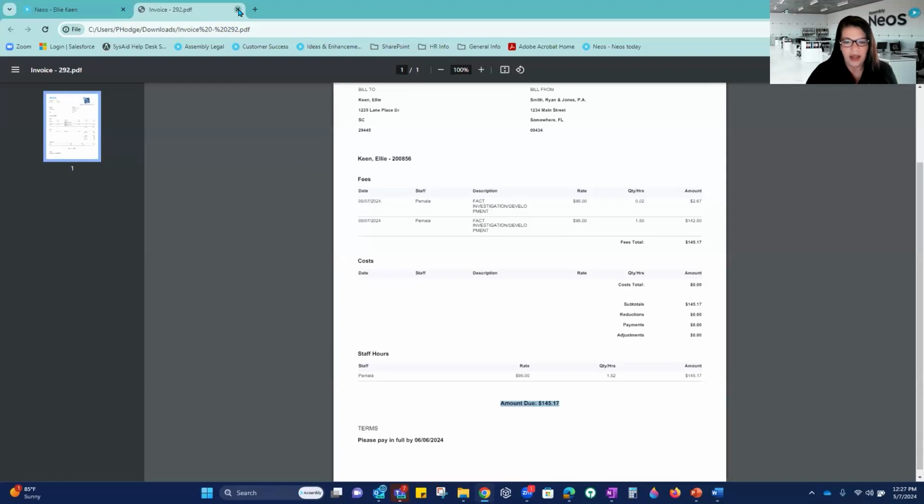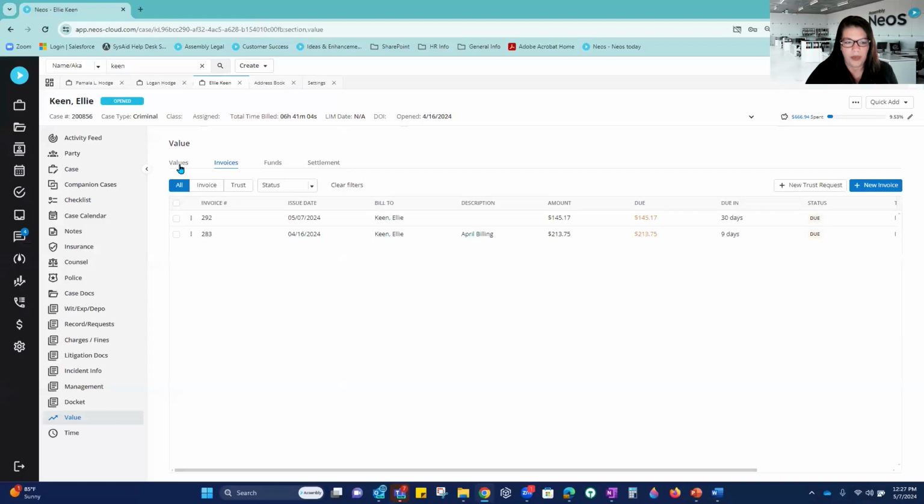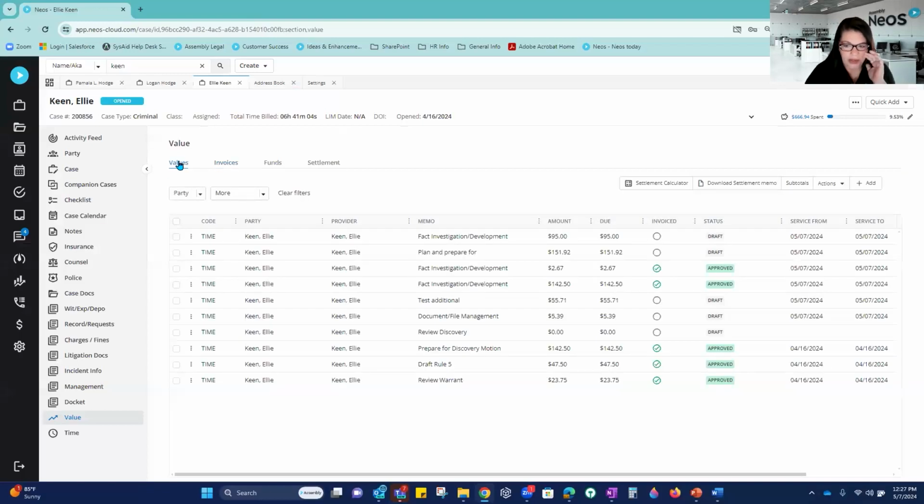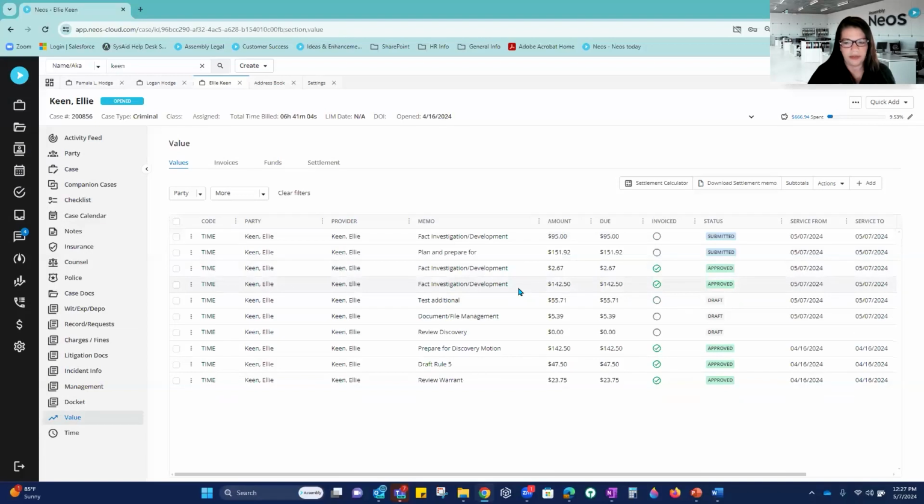That was a lot, and I went through it quickly, so let's back up. I'm going to go back to my value tab. The reason I didn't choose everything is because I want to do it a second time. Again, once all your time's entered, if you have that feature turned on where you have to approve everything, you select the entries that you want to submit for approval. So you would select those two, you hit submit, and it's going to submit those.